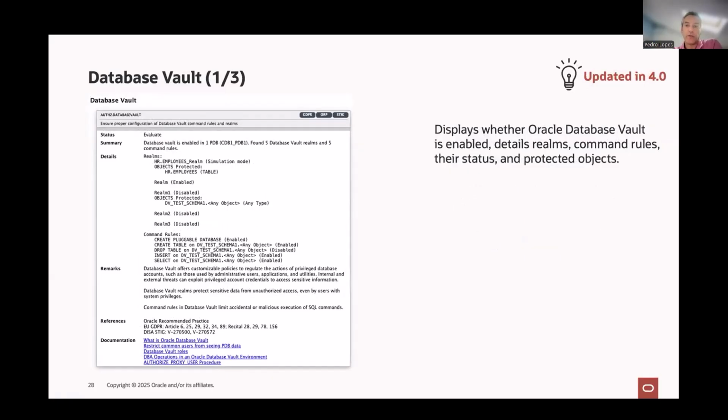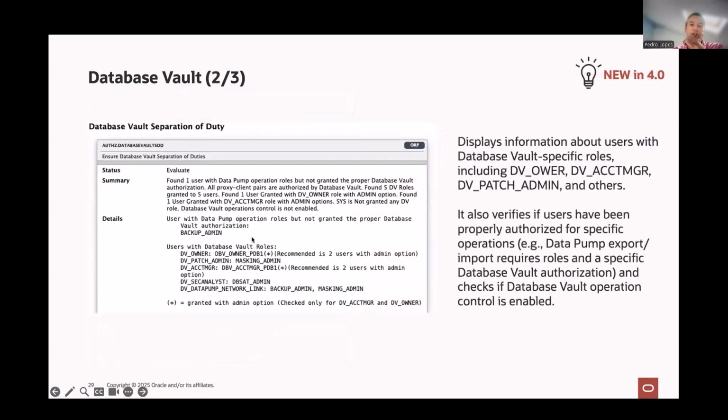On Database Vault, I mentioned this, so there are a lot of details, and thank you, Rich, for your collaboration on these. One displays whether Database Vault is enabled, details realms, command rules, their status, and protected objects. So you can quickly see that Database Vault is enabled in one PDB if you run it at CDB level. Found 5 Database Vault realms and 5 command rules. Here they are.